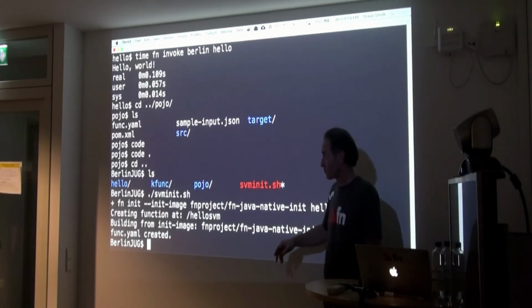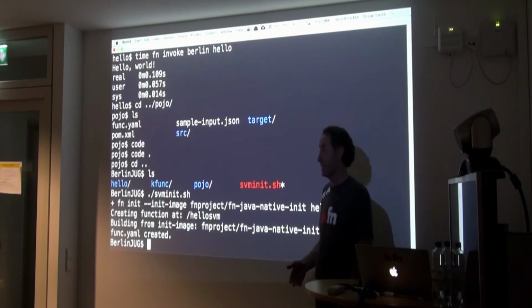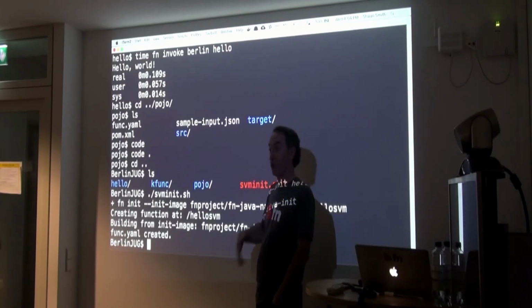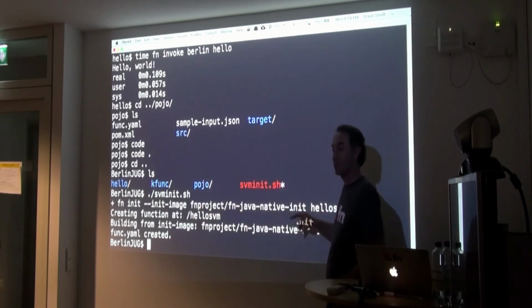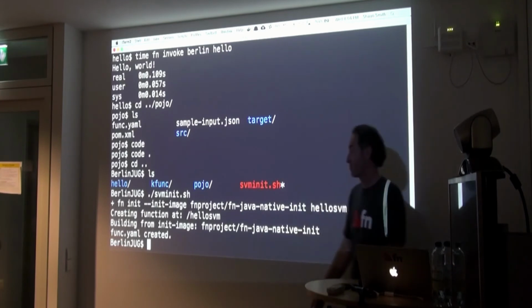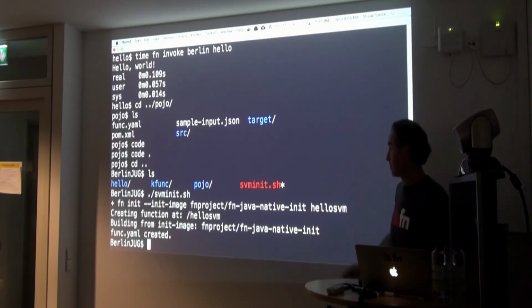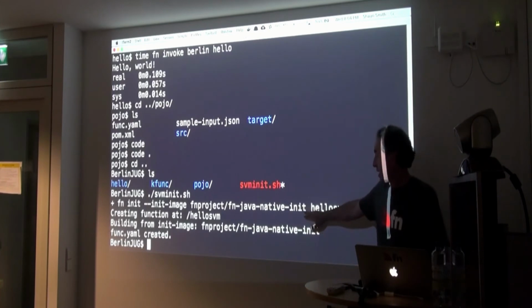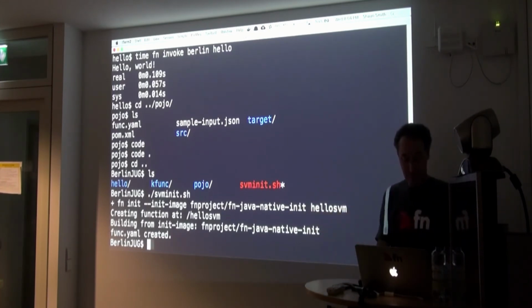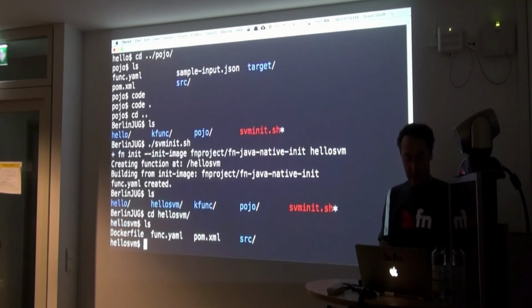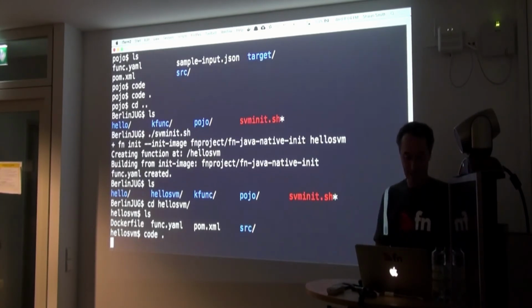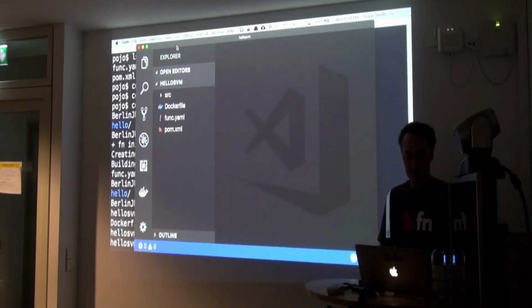And we're modularizing our CLI, so we're letting anyone write boilerplate generators. So we're saying init a function, and we call another container to just dump out the boilerplate code for us. Anyway, the SVM guys have given us an init package here that produces a function. And let's say hello SVM. It looks just like the other one you saw before, which is, again, boring but good. I'll show you that.